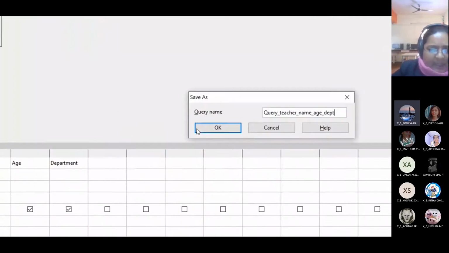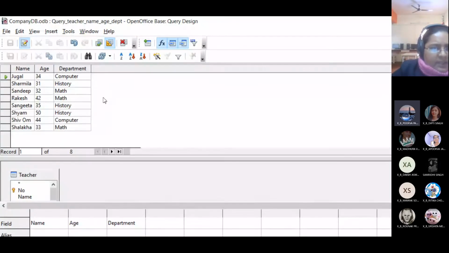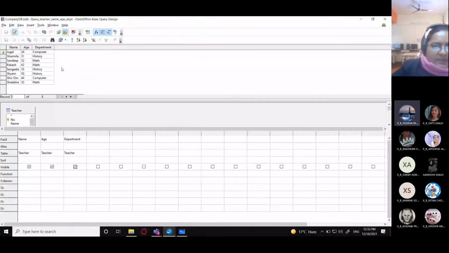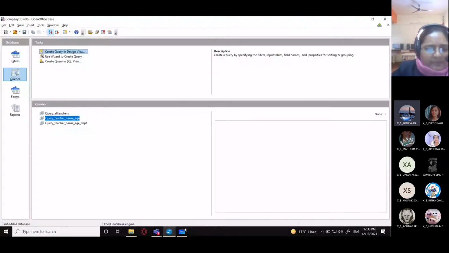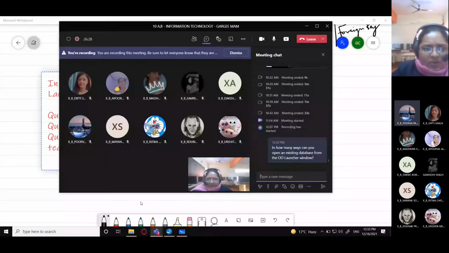Name, age, DEPT, click on OK, and you can see that it is saved. Again, run the query using this button over here, and you can see the name, age, and department of all the teachers is being displayed. Is this clear to everyone? Did you understand how to create a simple query? Is it clear, students? Yes or no?